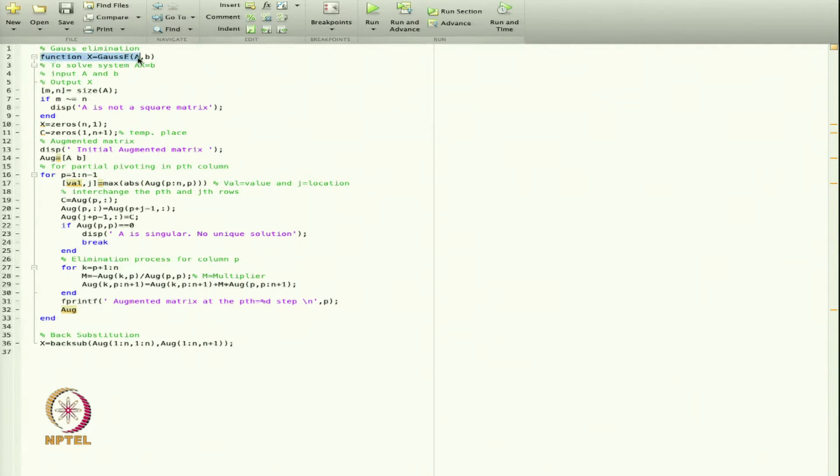I have given the name of this function as GaussE. GaussE means Gauss elimination. I know that in this case I have a system Ax equal to B. So, I have to input the value of A, the matrix, and B, and then only I will get the value of x. So, I will input two arguments: A, my matrix, and B, the right hand side vector. So, I have written: to solve system Ax equal to B, input A and B, and output will be x.